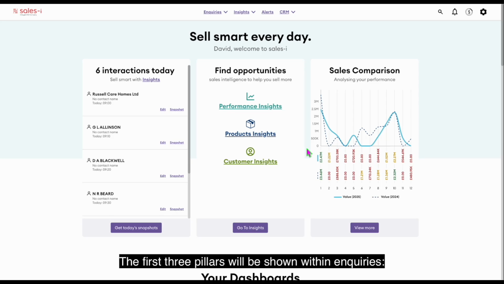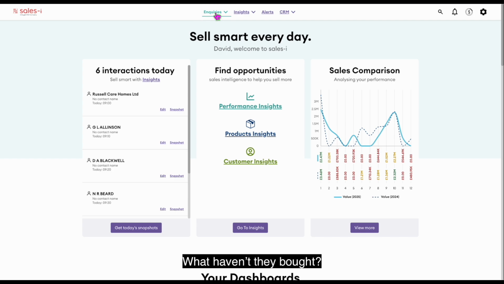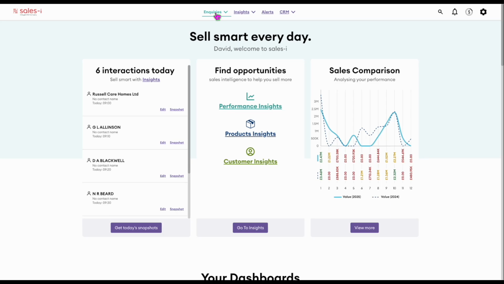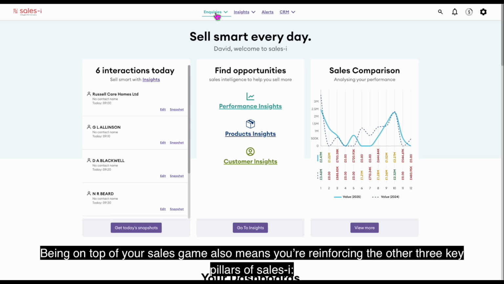The first 3 pillars will be shown within inquiries. What have our customers bought? What haven't they bought? And what should they be buying? However, knowing customer and product sales is only half the battle. Being on top of your sales game also means you're reinforcing the other 3 key pillars of SalesEye.